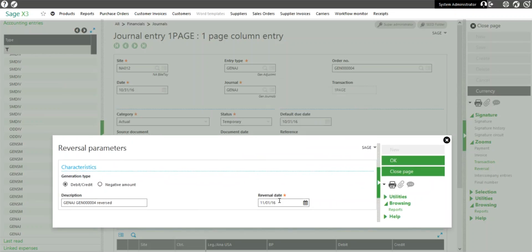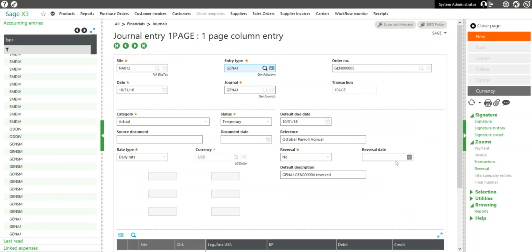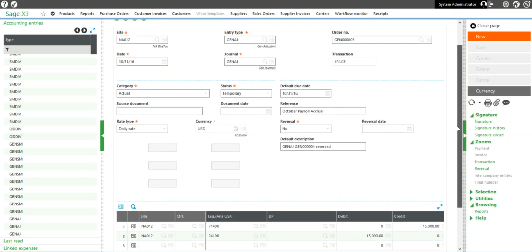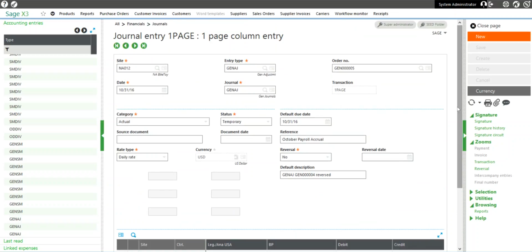Now in this case, under this methodology, I'm at liberty to reverse it on the same day. Go ahead and say OK. And that in part generated journal entry number 5, which reversed my journal entry number 4. And those are all the principles and methods within X3 to generate reversing entries.